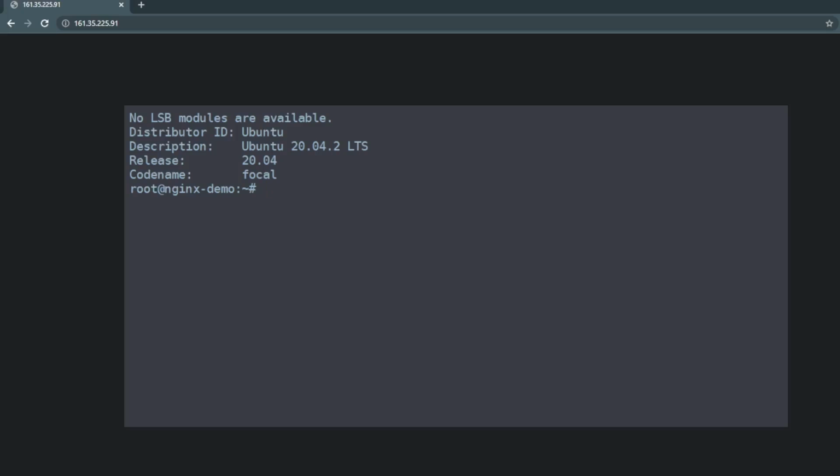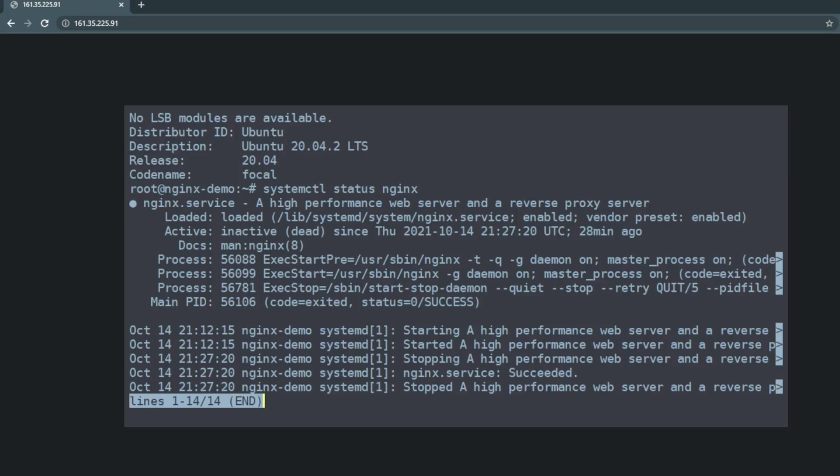So here we are in our web server, and to check on the Nginx status we'll use systemctl status nginx, and that will show us the status of the Nginx service. And you can see here underneath active, we have inactive, and our server is dead, and it's been down for 28 minutes. So we will want to get that resolved as quickly as possible.